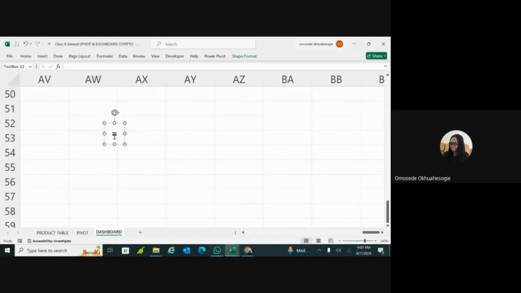Because if you notice, it's taking what you're writing here as a value. There's nothing displayed on the formula bar because it's taking it as a value. So immediately you insert your text box like this, you can see the line here that is blinking. You will go to your formula bar.